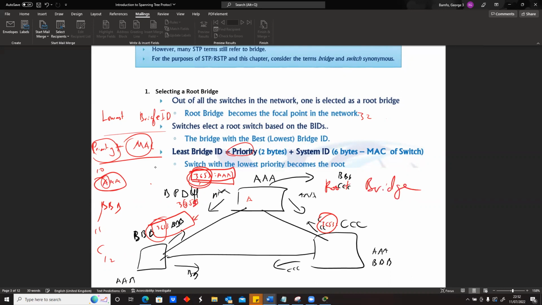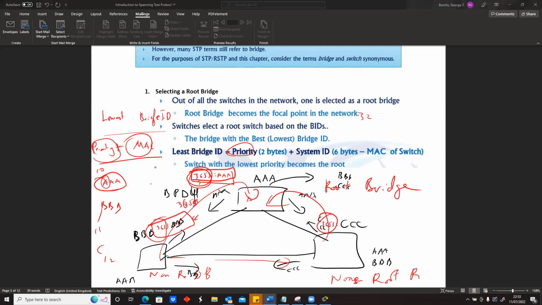It also means that the other devices will become non-root bridges. It means that we're not going to be using them as our main point. If you want to talk to this guy, we cannot go directly. Non-root bridges will not communicate directly. They will have to go to the root bridge. It means that this guy will be going through this and this guy will be going through this. And this is how spanning tree detects who our root bridge will be.